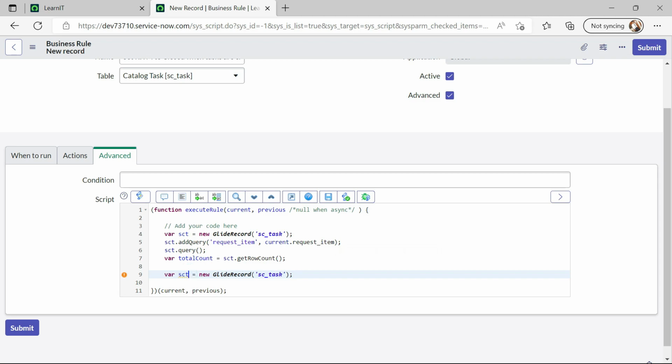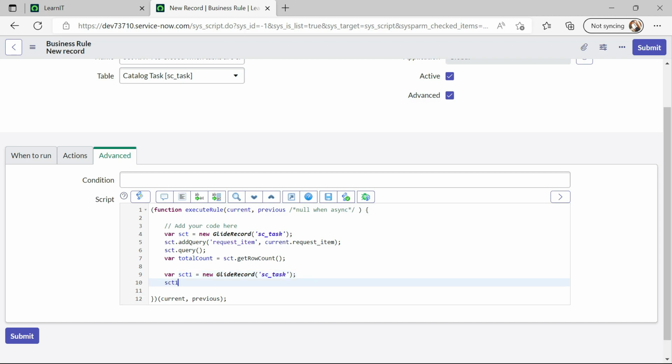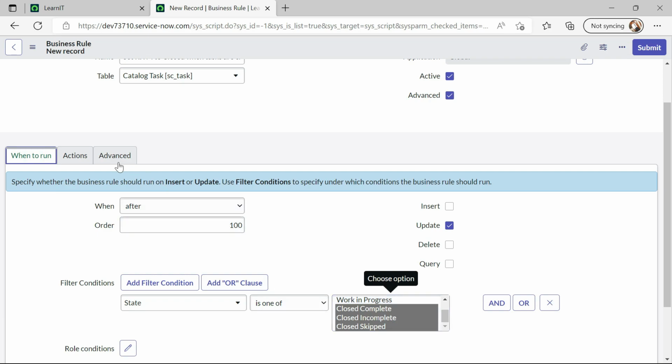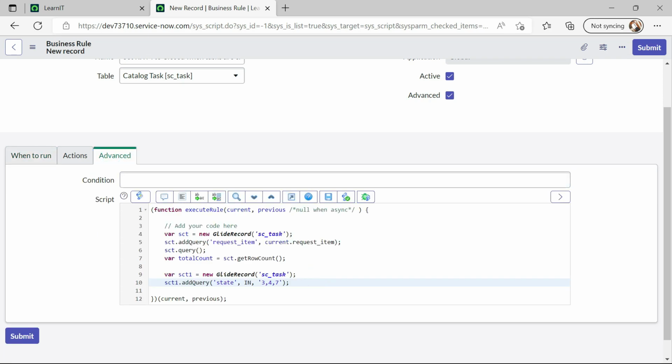Next we will write another GlideRecord for SCTASK. I will check the state. State is one of 3, 4, 7. These are the backend values for closed complete, closed incomplete, and closed skipped. So we are checking the count of those SC tasks which are already completed.